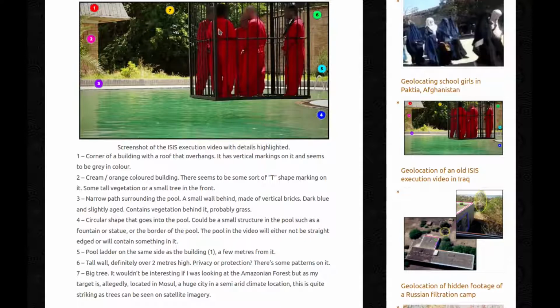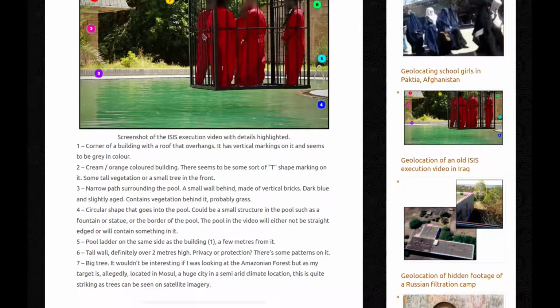Number 7, big tree. It would not be very interesting if I was looking at the Amazonian forest, but as my target is allegedly located in Mosul, a huge city in a semi-arid climate location, this is quite striking, as trees can be seen on satellite imagery.